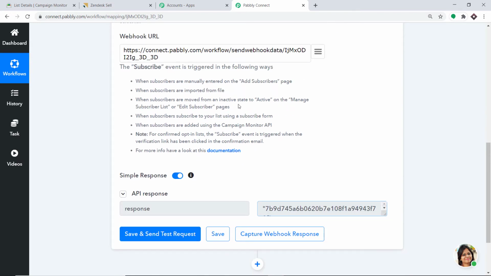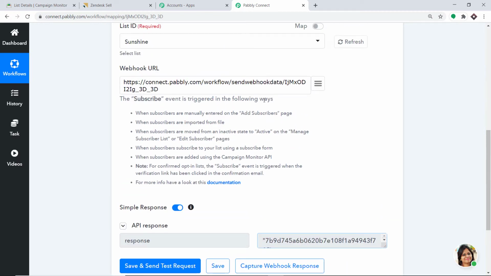Okay, so now it is showing something like this. The subscriber event is triggered in the following ways. These are the ways. One of them is you can manually enter the subscriber. Okay, in your campaign monitor, you are the admin and you have manually entered a new subscriber. That's one of the reasons when the subscriber event is triggered.